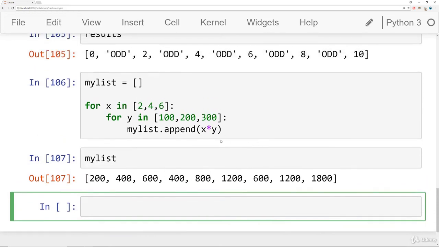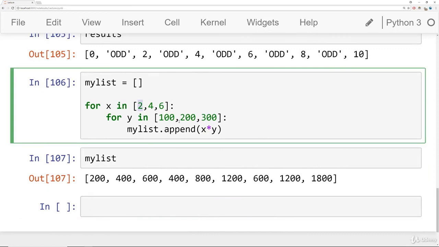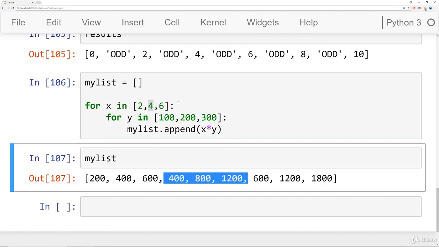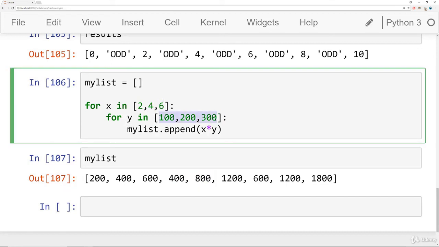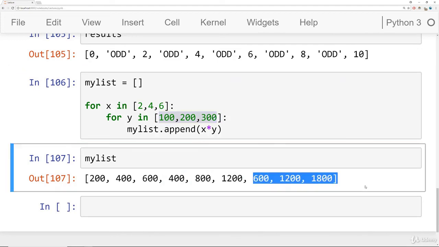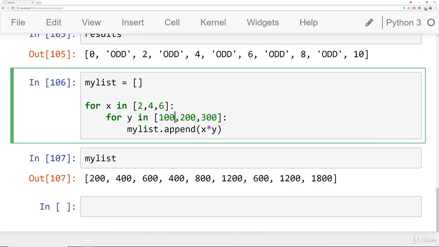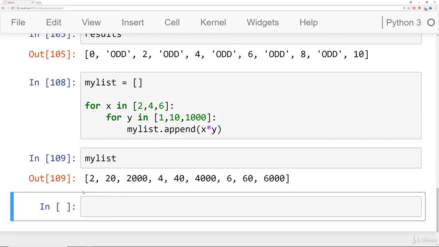So what is this actually doing? Well, it's going to take 2, multiply it by each of these numbers. Then it's going to take 4, multiply it by each of those numbers, resulting in this. And then it's going to take 6, multiply it by each of those numbers, and then result in that. So let me choose a couple of numbers here that will make it even more obvious what's happening. I'm going to say 1, 10, and then we'll make this last one 1,000. So when I rerun this code, you can see here 2, 20, 2,000, 4, 40, 4,000, 6, 60, 6,000.